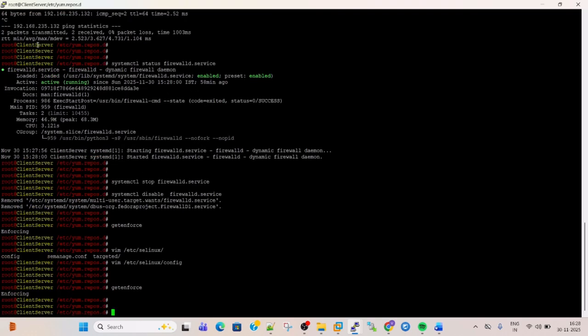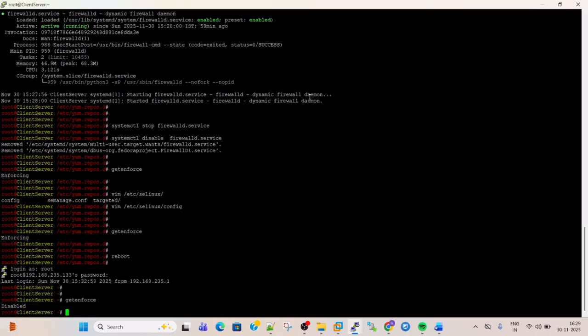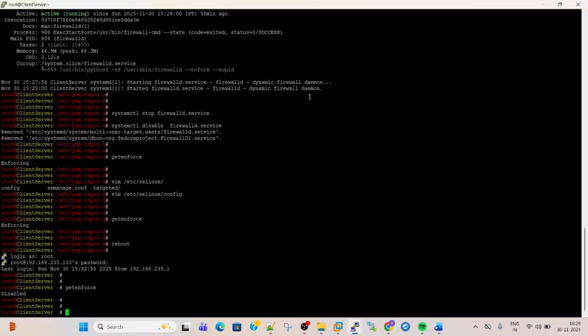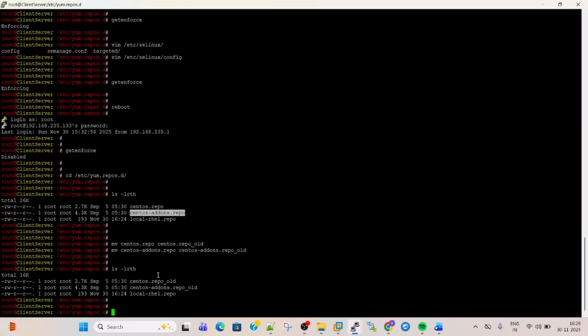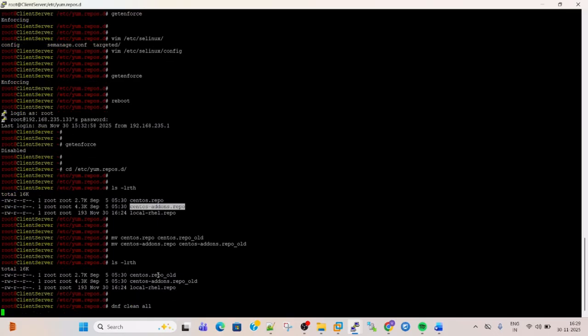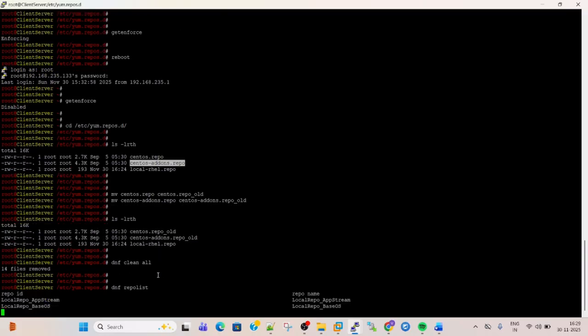Again you can check. For that we reboot the server. Log in again to the client server. You check that your SELinux policy is disabled. Then go to the repos directory. You can also move or rename that repos file. Here we use the clean all command to clear the cache. Then we use dnf repo list. See, here only my local repo repository is present.